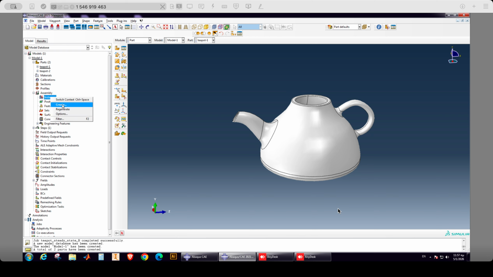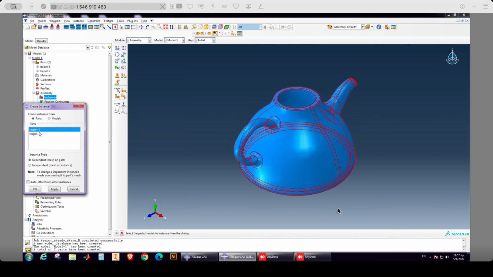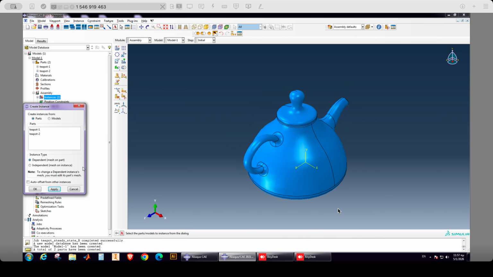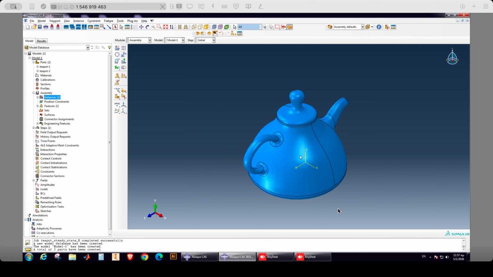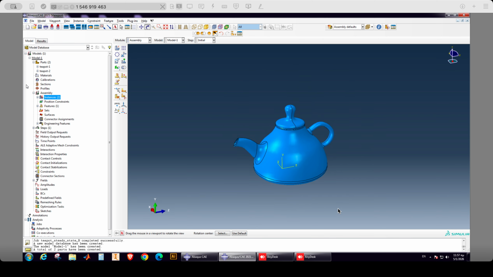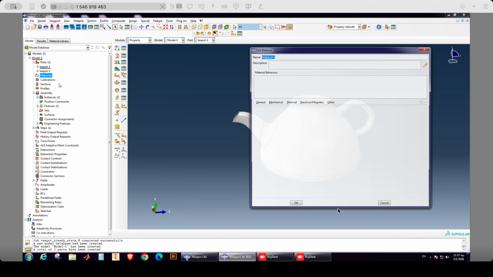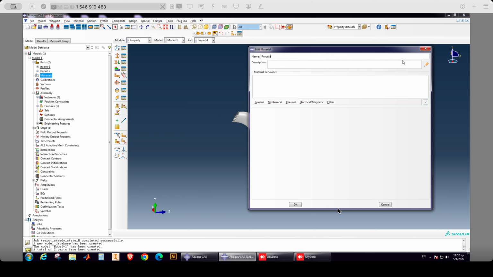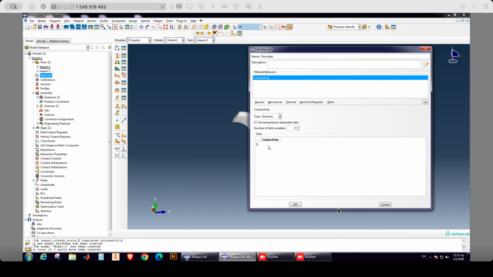You can easily create our instance by including both parts, since they have been designed in the same coordinate systems. No need to rotate or translate, it's already ready. Let's create our material, which will be porcelain, and for the steady state analysis we only need thermal conductivity.